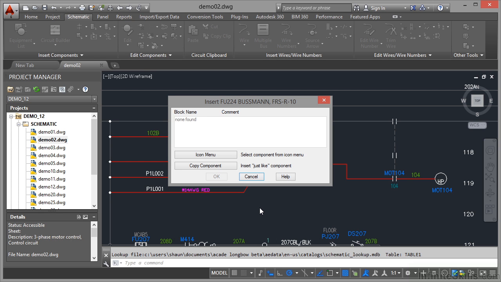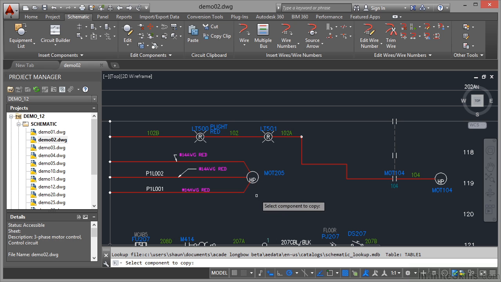Now, it might be that it's not in this project or it's not in this drawing, but it's telling me it can't find a block, as in an AutoCAD block, that represents that fuse anywhere. If that's a problem, I can go to the icon menu and search for a fuse in there using one of the default fuses, or I can use this tool here, Copy Component, which allows me to insert a just like component.